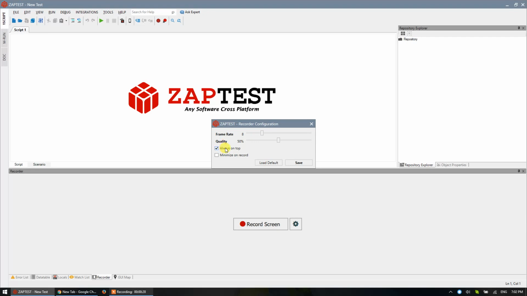Always on top. This feature keeps the recorder control panel on top over all other windows. Minimize on record. This will minimize the record control panel to the taskbar during the recording.